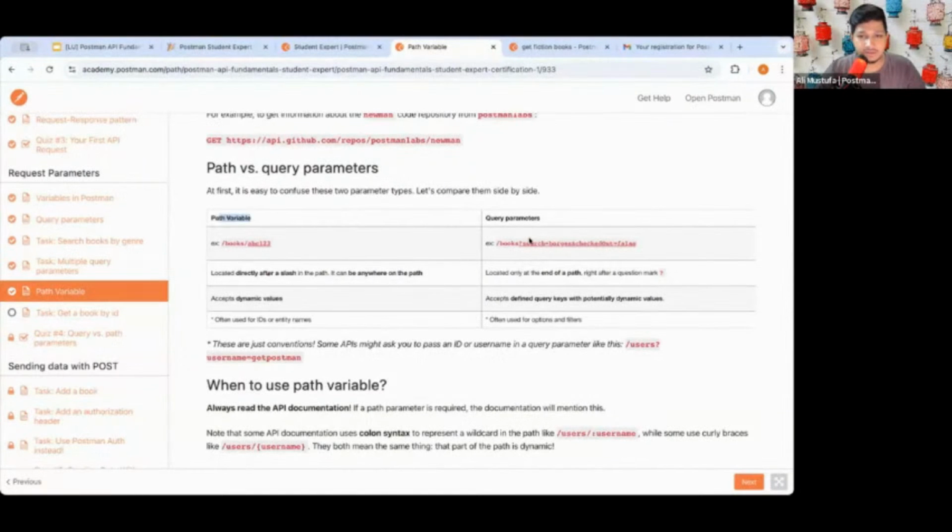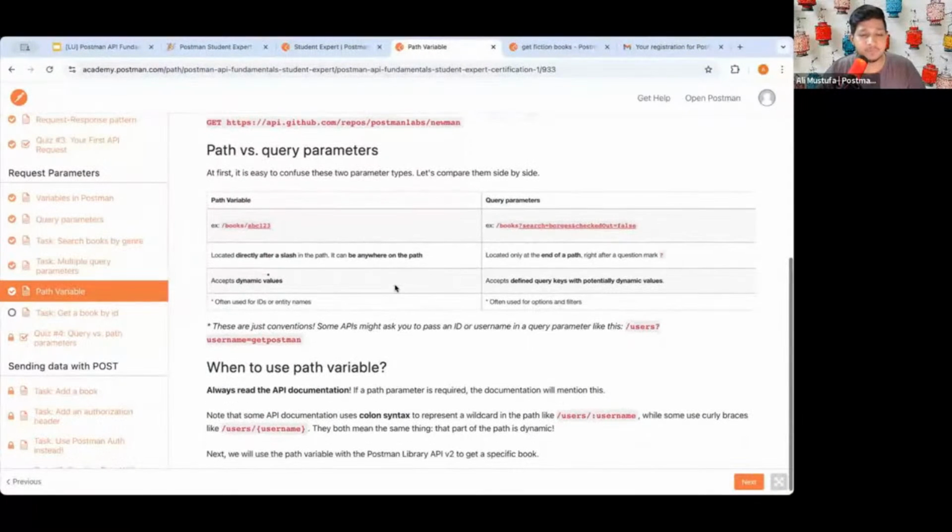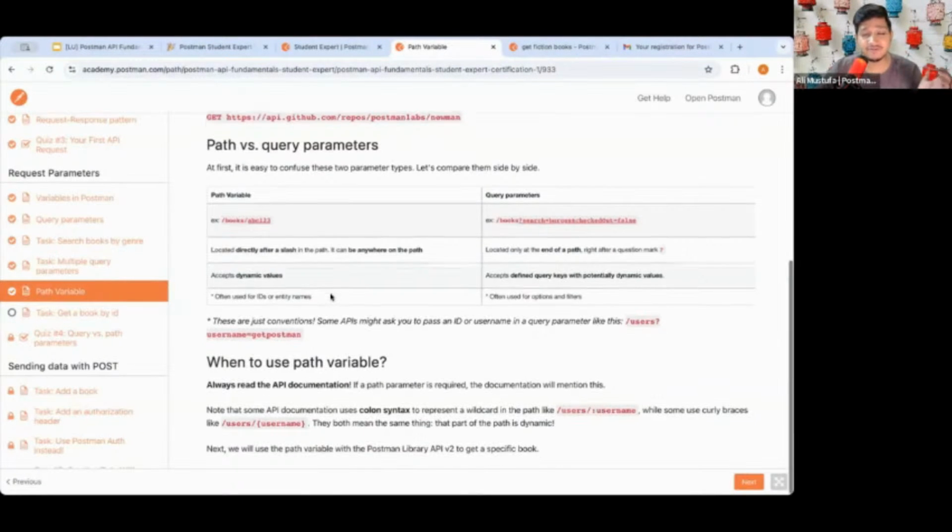So if you look at this table, it will show you the difference between a path variable and a query parameter. A path variable, on the other hand, is directly added without a key. But query params, you can see there's a key and then there's a value. Now they both have different use cases, and you can actually see other companies using it very differently. Totally depends on your use case.